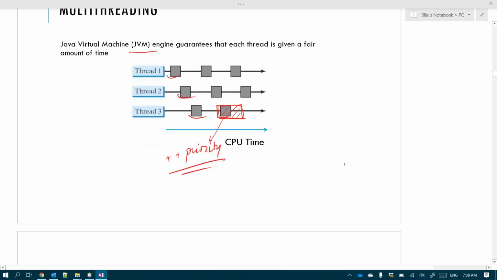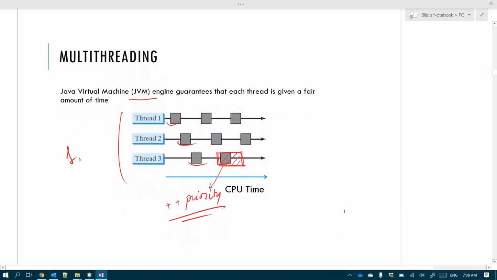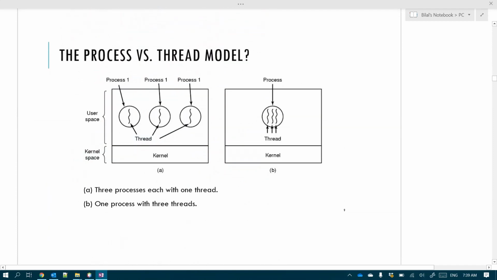So we'll see those details later on. But at least now you know that all those threads belong to one single process, and that it's the Java virtual machine that will juggle between them. But for the operating system, they will be seen as one single process. So let's see this pictorial element that would show you how the difference in handling threads and processes by the operating system is taking place.